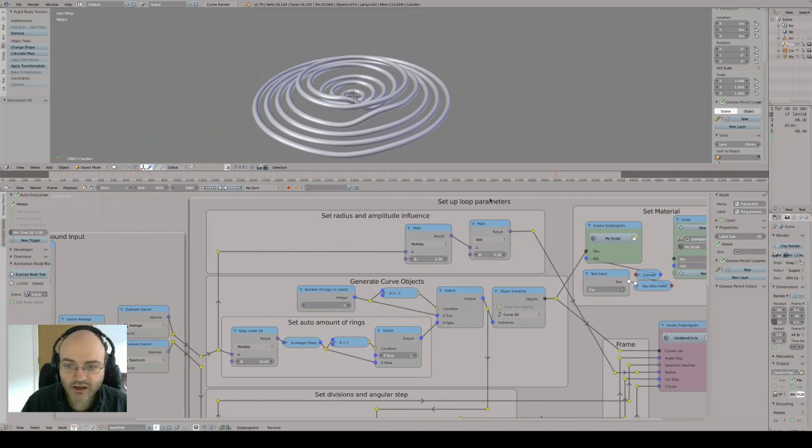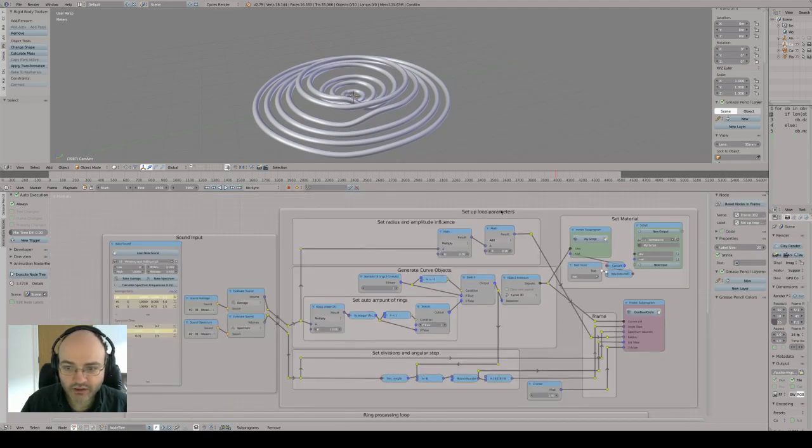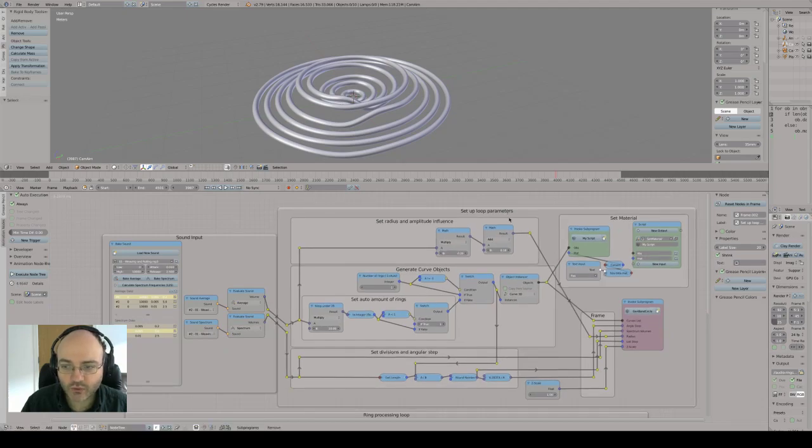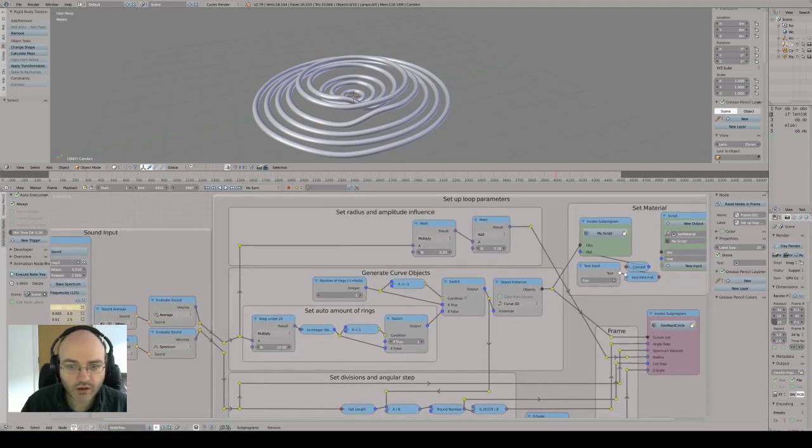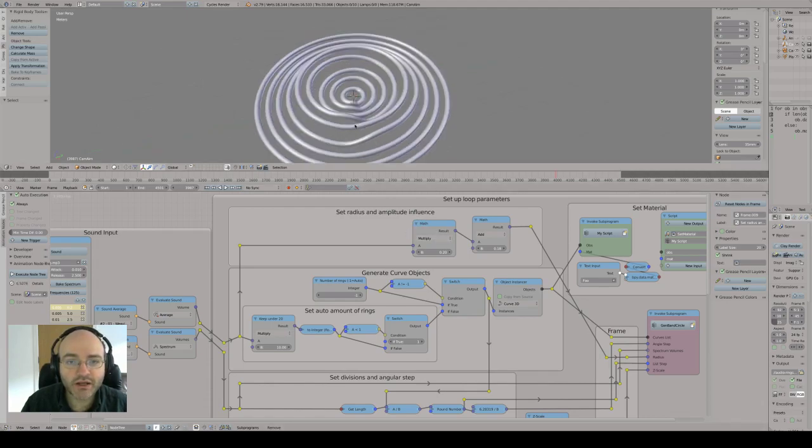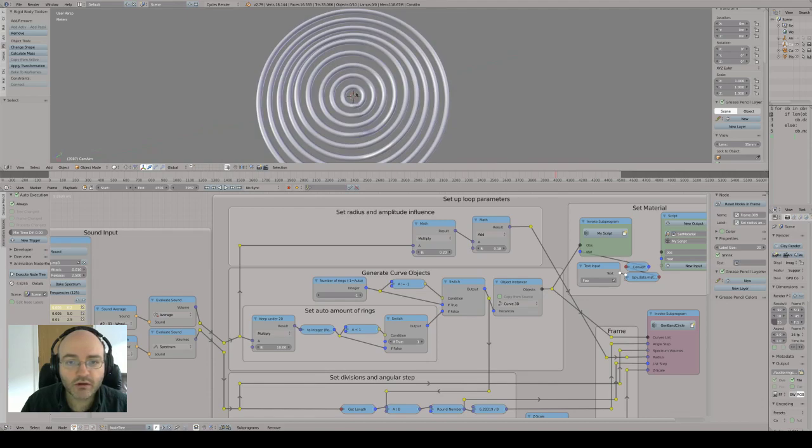Now over here I've tried to label the frames that everything is in. So here we are setting up parameters that will run the loop. This top frame says set radius and amplitude influence. So here we basically set the radius of the first ring, and we set how much shifts in the average amplitude will make it change, like boom, boom, boom.